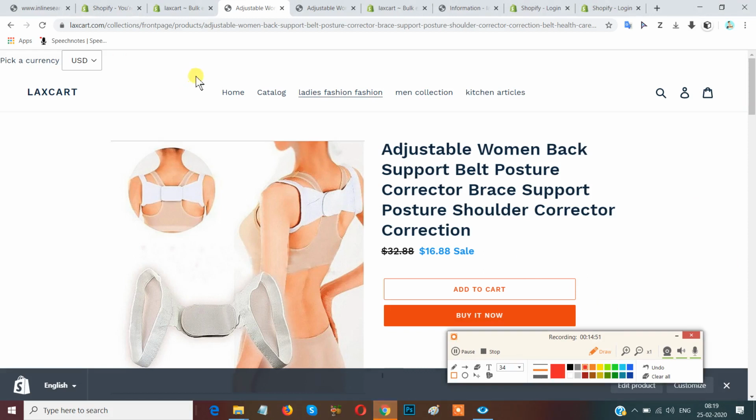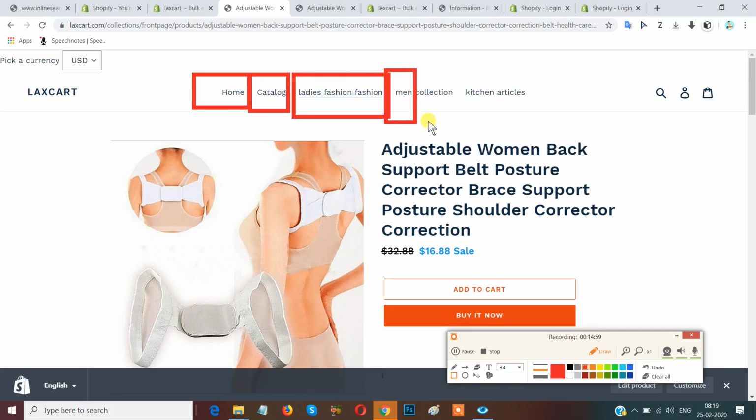As you are seeing, I have made some menus: home, catalogs, ladies fashion, men collection, kitchen articles. So all the things I have made in my store.